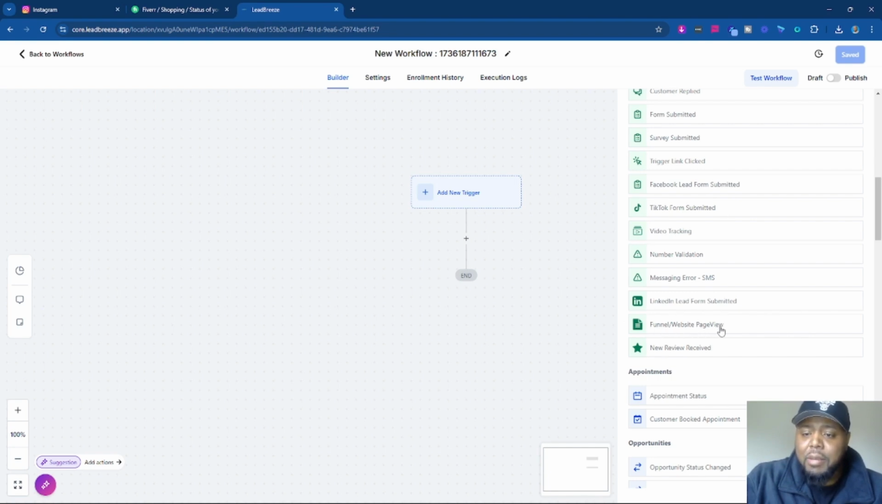Funnel website page view. Sorry, I couldn't get that out. This is a little different because this isn't going to happen unless they opt in to a landing page to begin with. I don't want this to be confused, as if you put this here and now anybody who sees your funnel on your website can get automations. That's not going to happen.